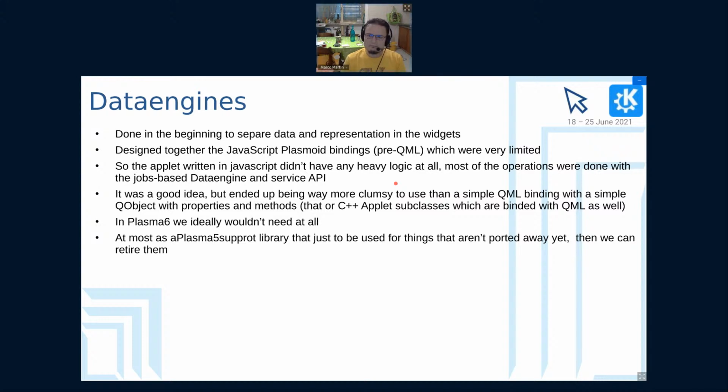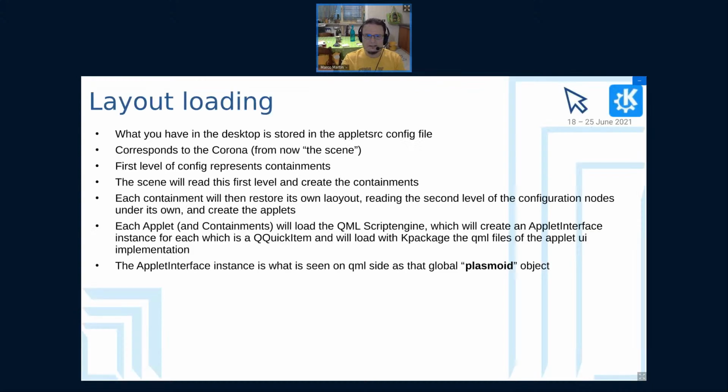But in general, it did teach us many things, but we probably don't need that anymore. A part which is mostly okay until the step of the binding is the layout loading.